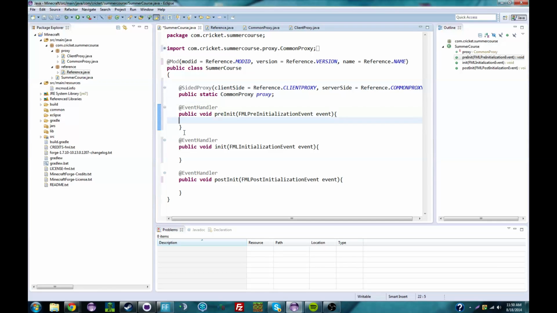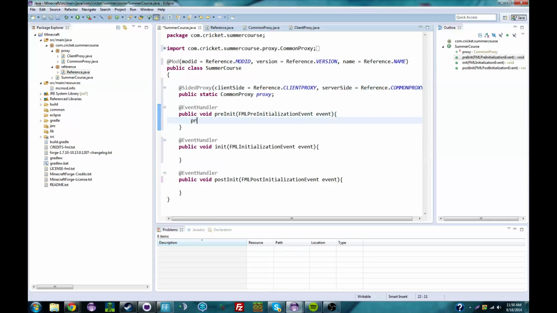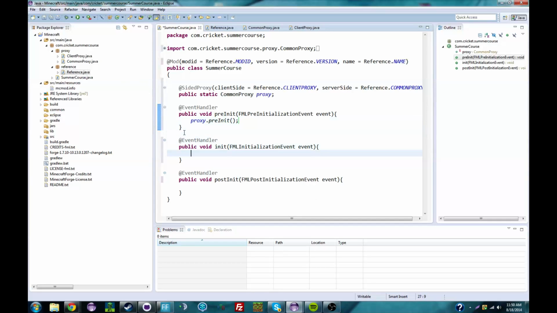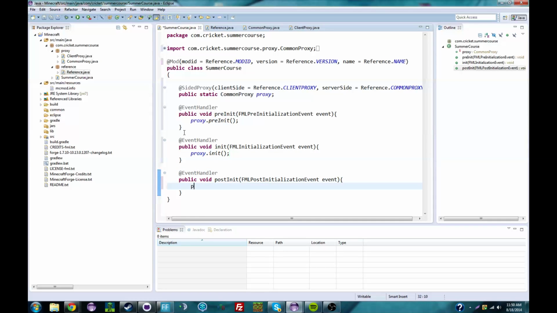So you just have to place a proxy.preInit, a proxy.init, and a proxy.postInit. So now your proxies are properly initialized.